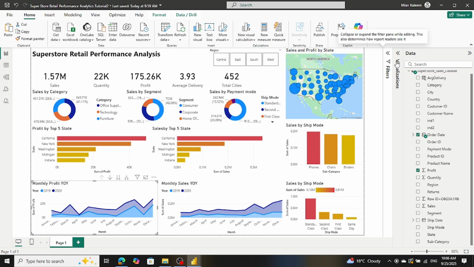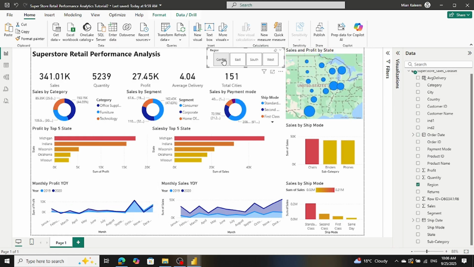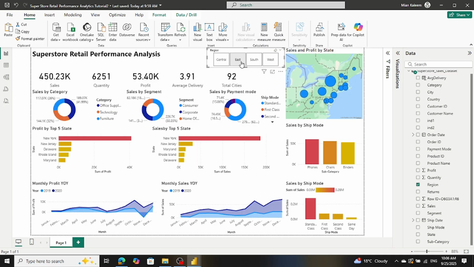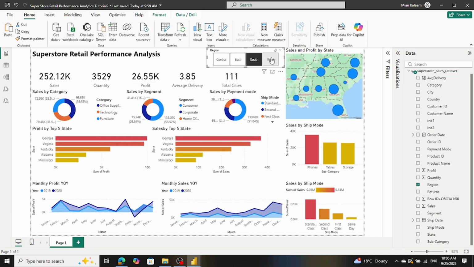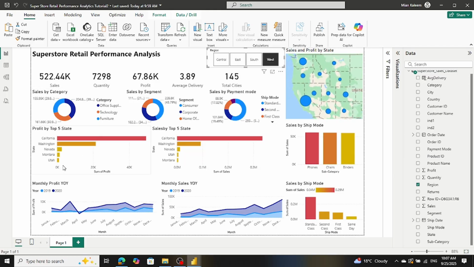Okay, I think viewers, we are done with this dashboard. We have also done some formatting. I think for now we have completed all parts of this dashboard. Let's see the functionalities. For example, we can select Central, Eastern, Southern. So all these figures are changing accordingly.